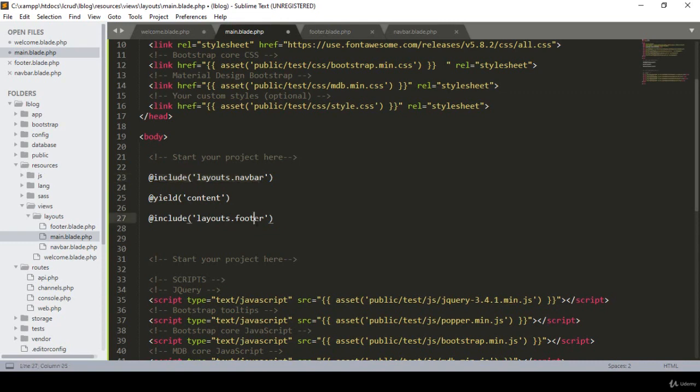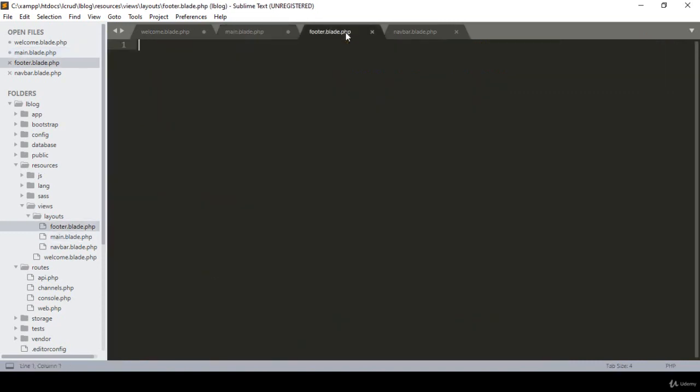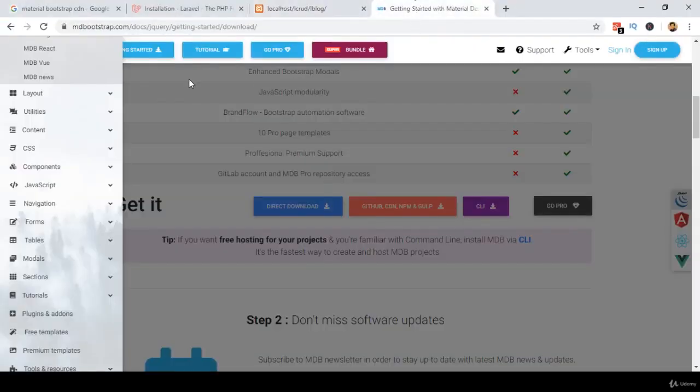Like here I already included our navbar and the footer. So that is our footer page and the navbar. So right now I want to add some of the script from our MDB here.